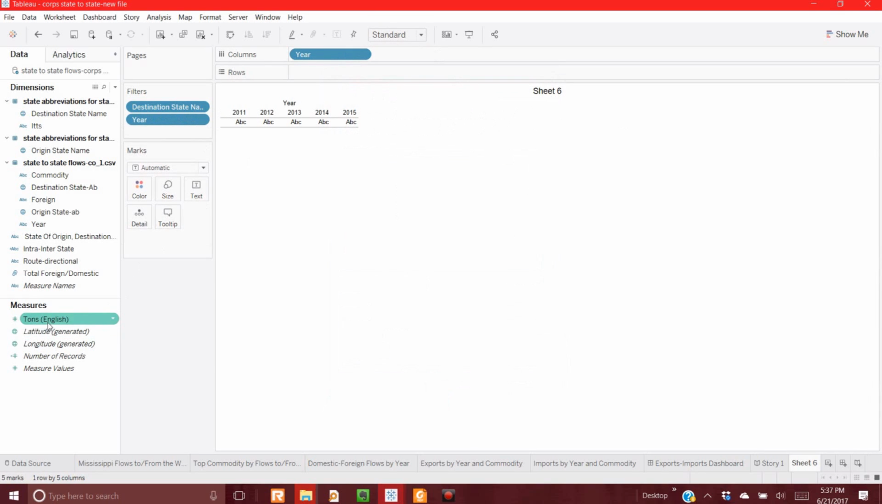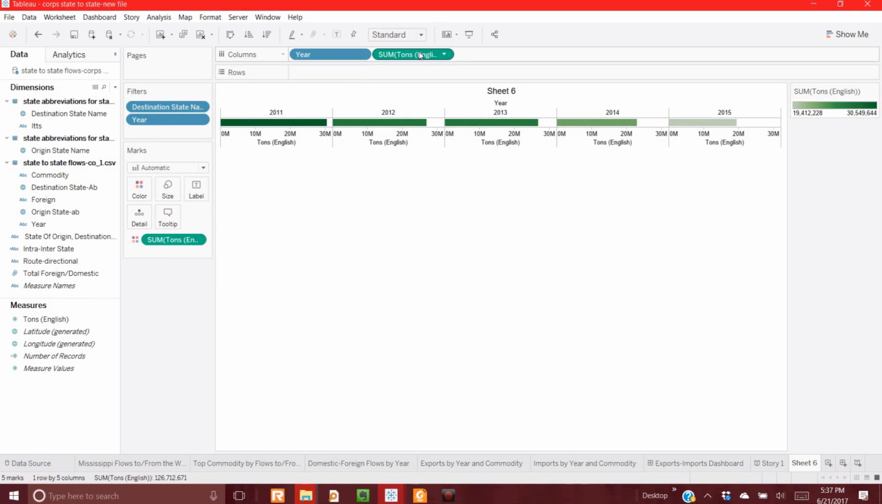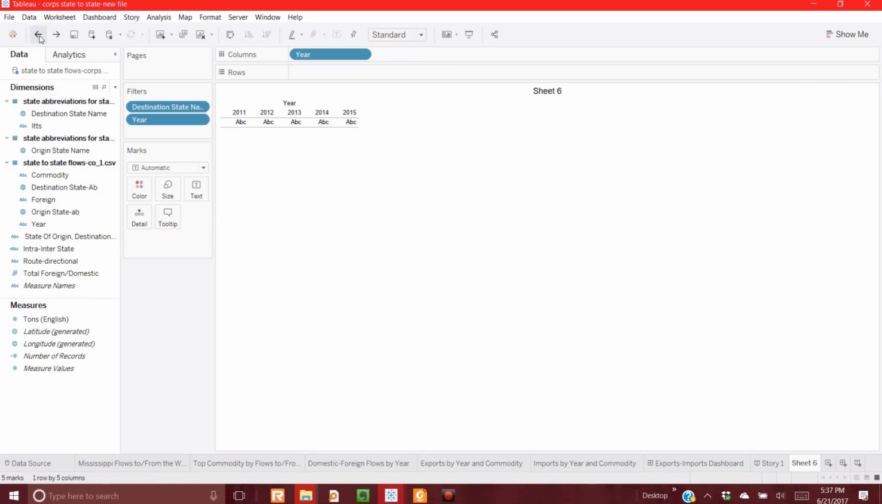Okay, so I have the years. I'll make tons, so I have tons. I'll put tons up here. If you notice, I put tons and it changes the order. So that's one of the things about Tableau View, it'll change the order. So you just go, okay, I didn't like that, just do back to back.